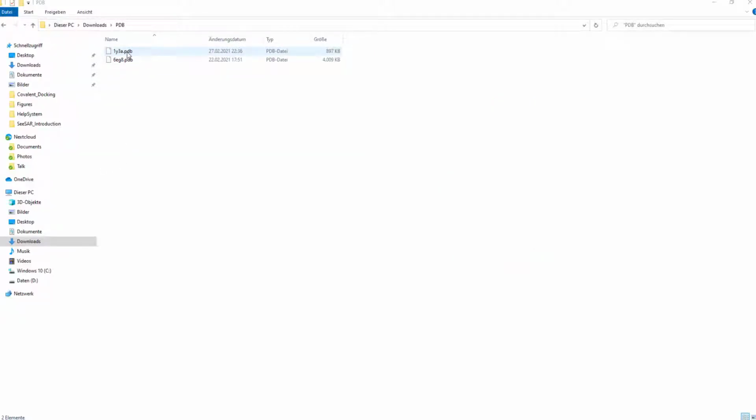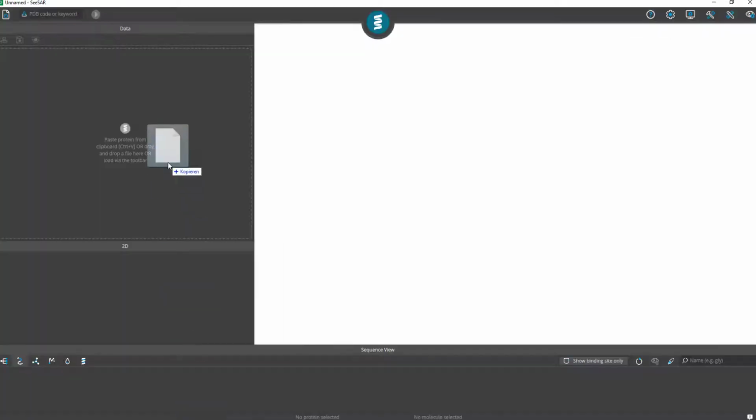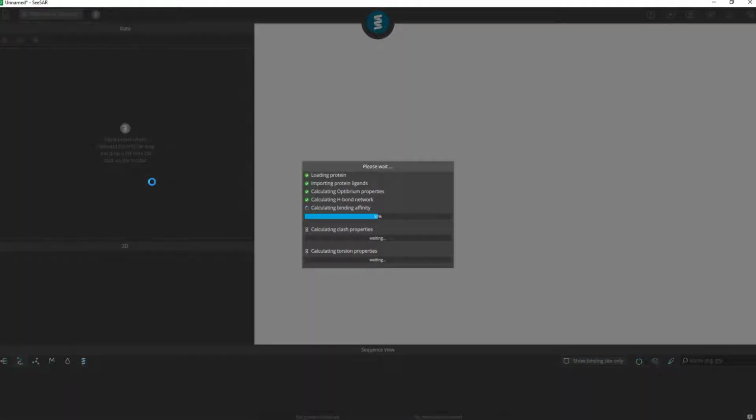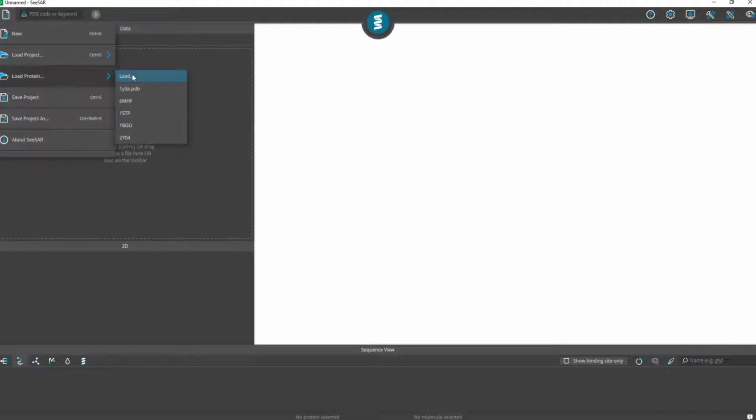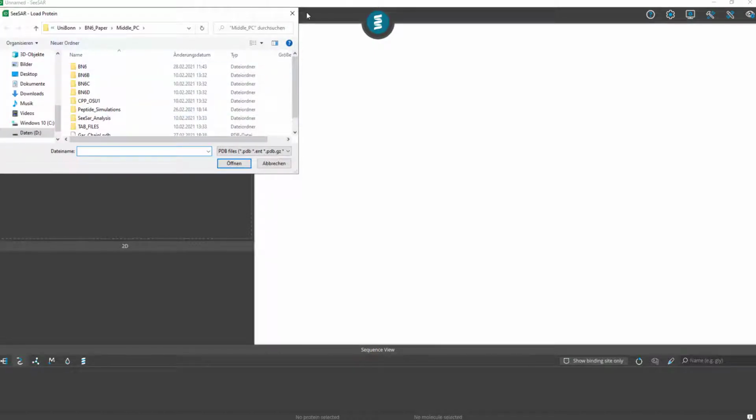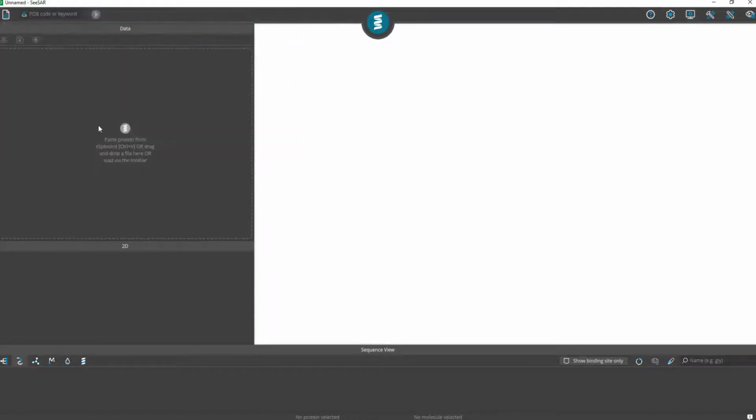Alternatively, you could simply choose a single protein PDB file and drop it into SeeSAR, like a simple drag and drop, and essentially the protein is also loaded this way. The final method to load a protein into SeeSAR is probably also the most common one for desktop applications, which is to go to the main menu here, click on the third option, load proteins, and pick a location from your desktop to load that protein into SeeSAR.